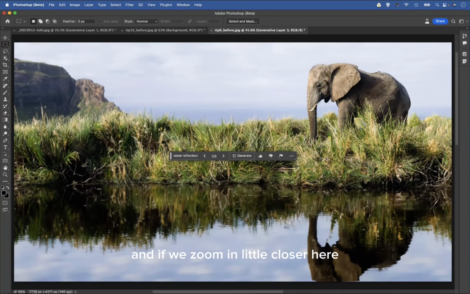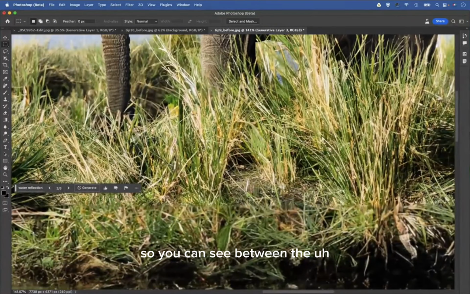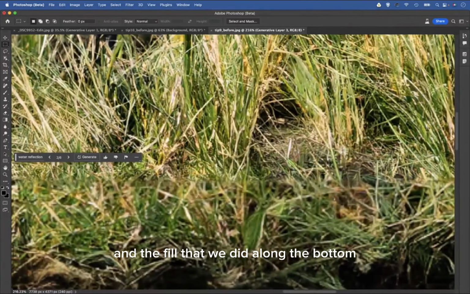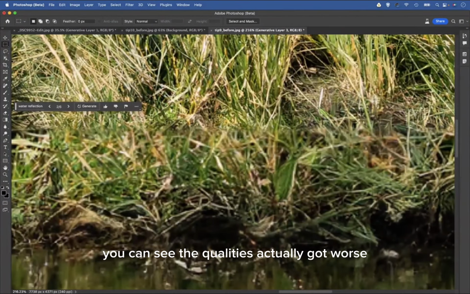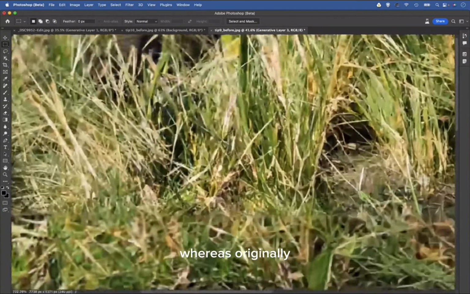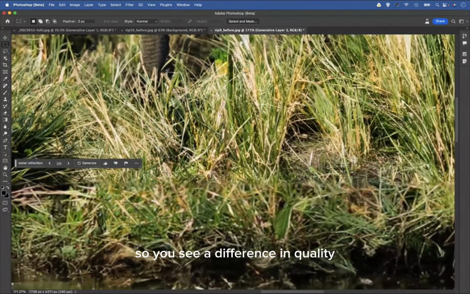And if we zoom in a little closer here, we'll see how we're looking. So you can see between the first fill that we did around the elephant and the fill that we did along the bottom for that reflection, the quality actually got worse. That's because we tried to fill a huge chunk, the entire width of the image here, with that reflection, whereas originally, you can see we just filled in the area around the elephant. So you see a difference in quality. That's because the fill is restricted to a max pixel width of 1024 pixels.